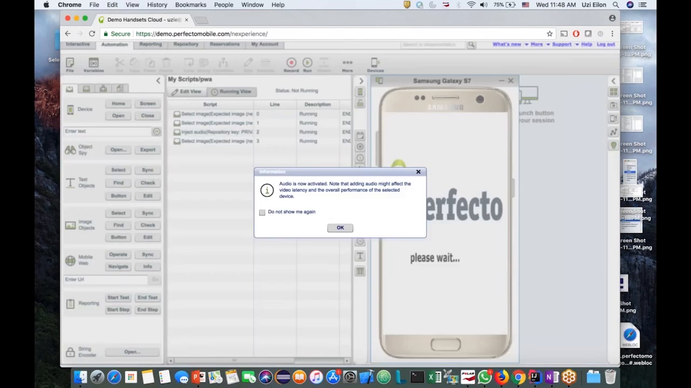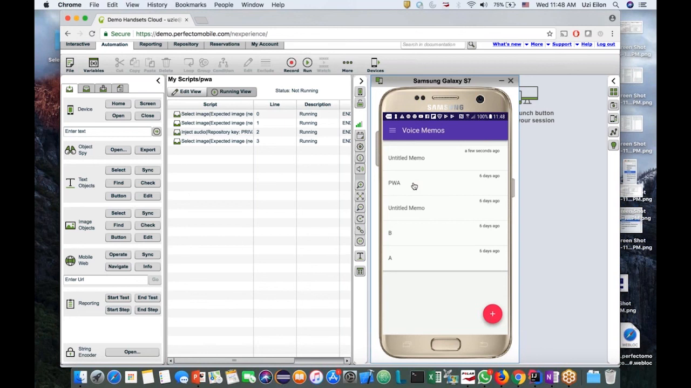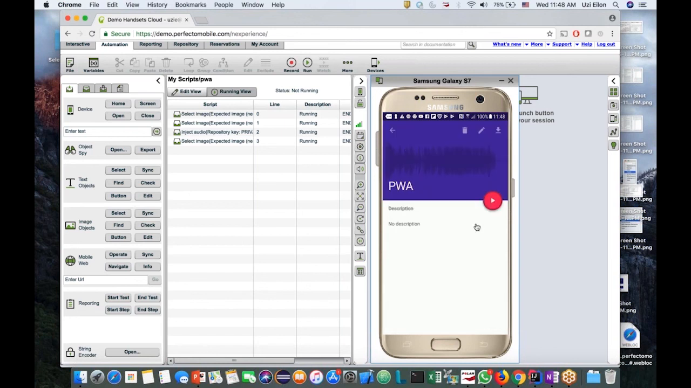And let's see how it works. I'm turning on the audio on the device, and we'll try to see what's been recorded. You can see that I hope you will be able to hear it.